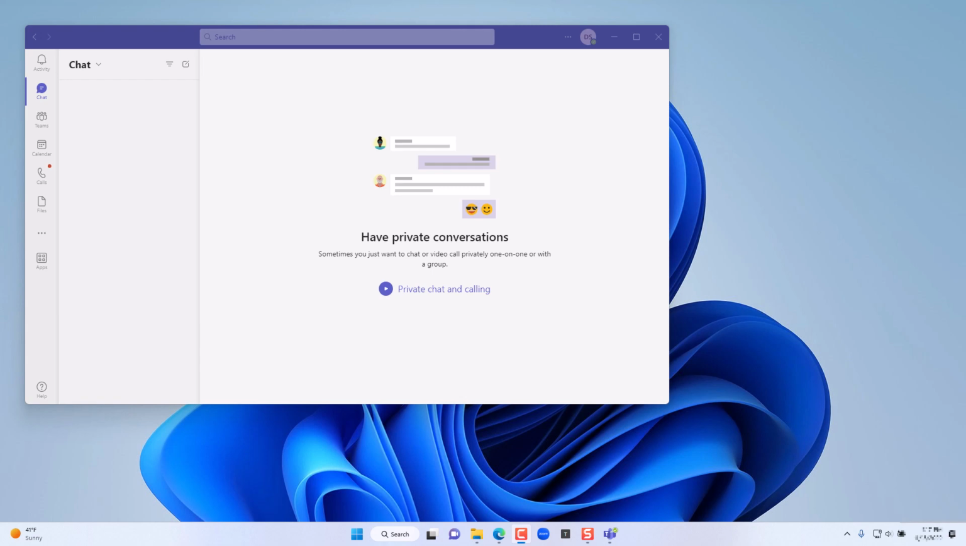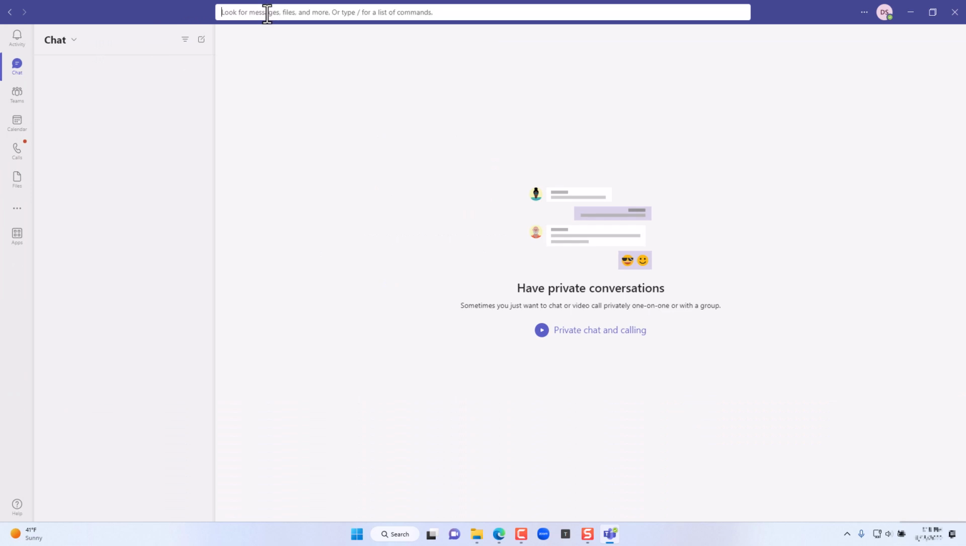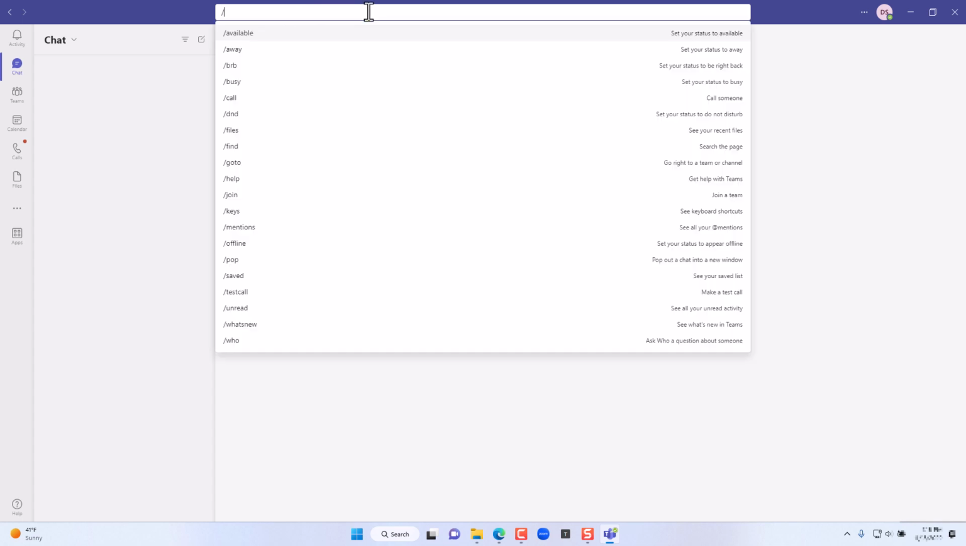In this module of the Microsoft Teams tutorial, I'll go over the key components of the interface in Microsoft Teams. Once you're signed into Microsoft Teams, at the very top here we have the search bar. Here you can search for messages, files, and you can even put a slash and it'll display anybody who is busy or anybody that is away or anyone that is available and so on with that status.